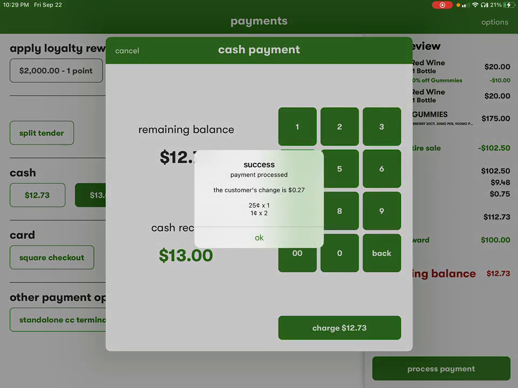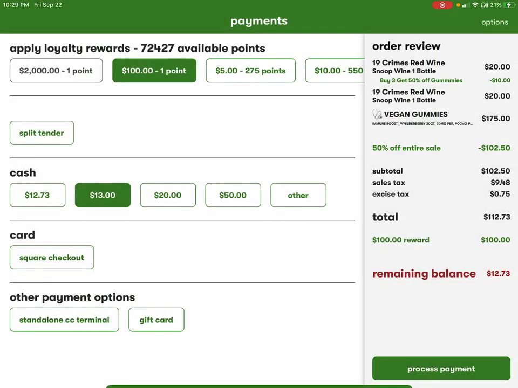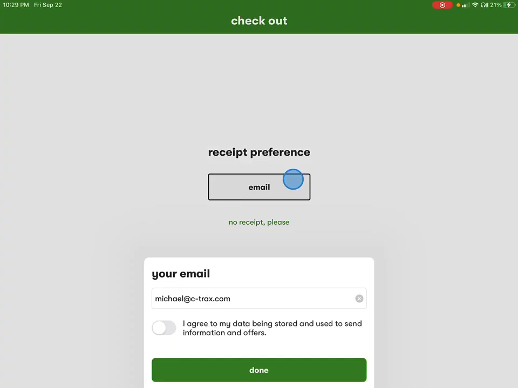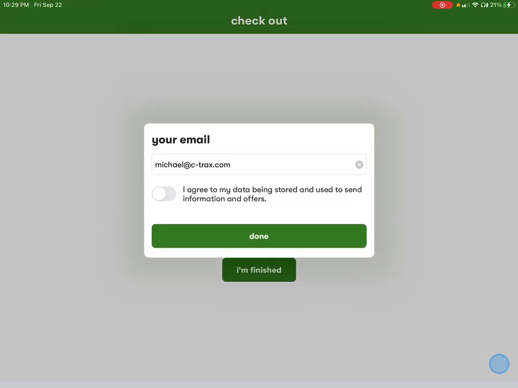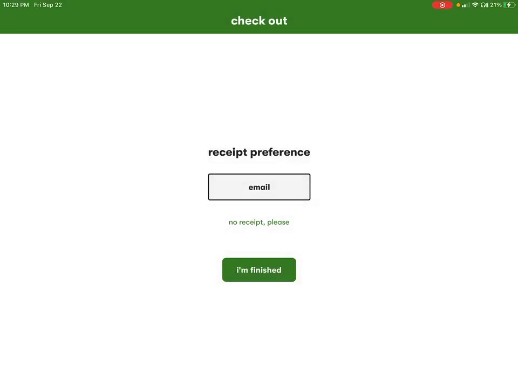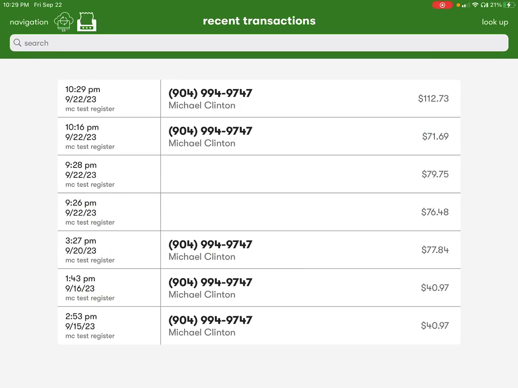This is how much change you have to give. Recommended denominations to give them the least amount of coins or bills. And then they can select their email receipt, printed receipt, or no receipt. That's it. It's that quick and easy.